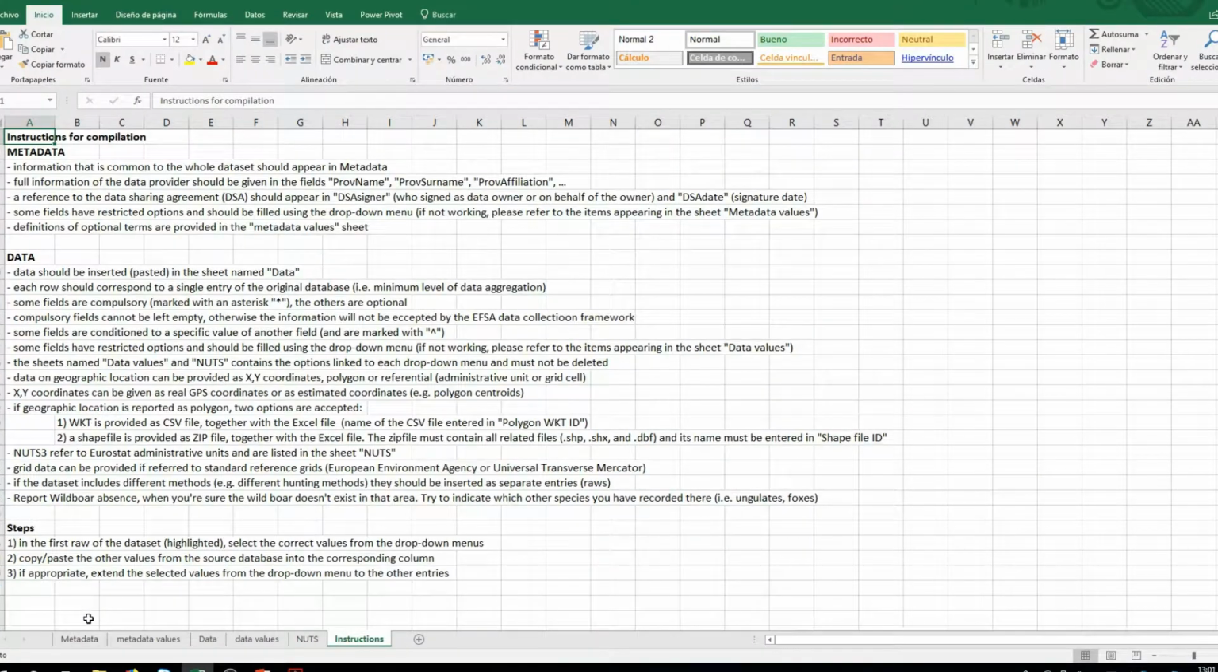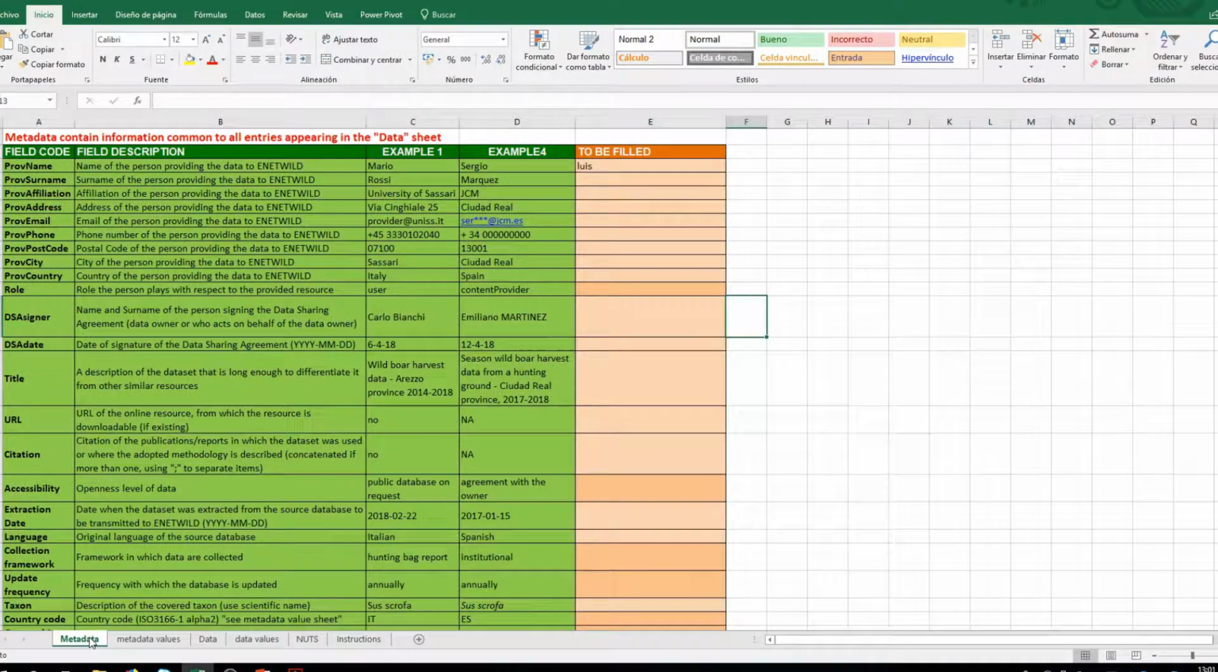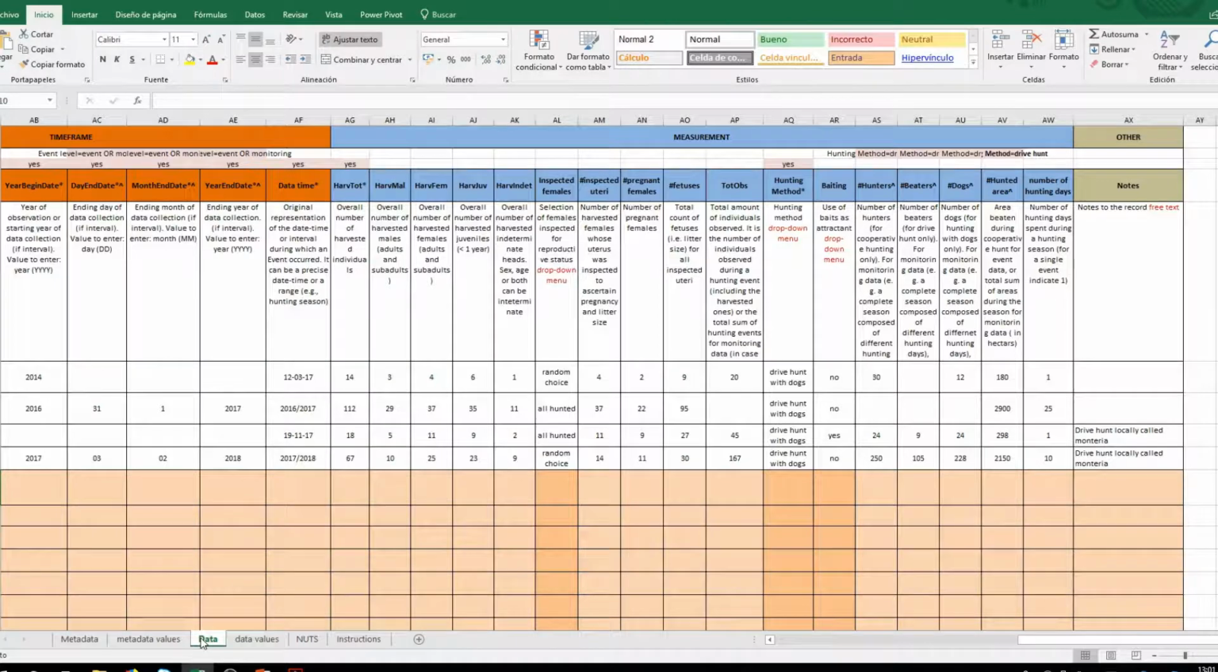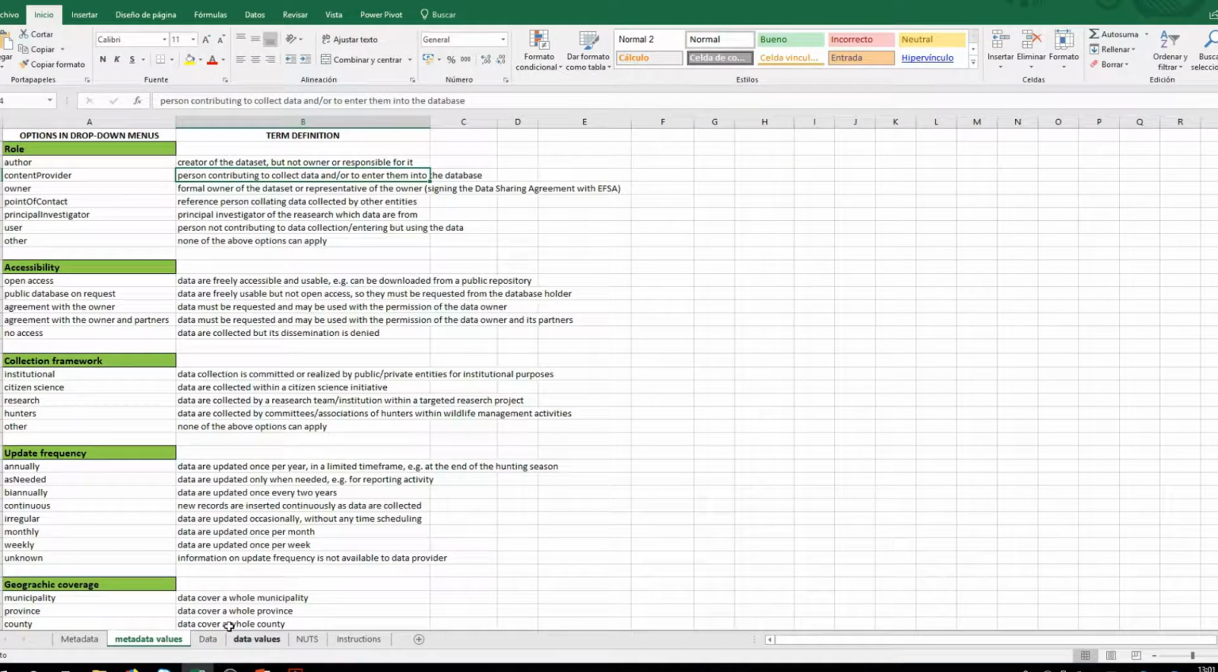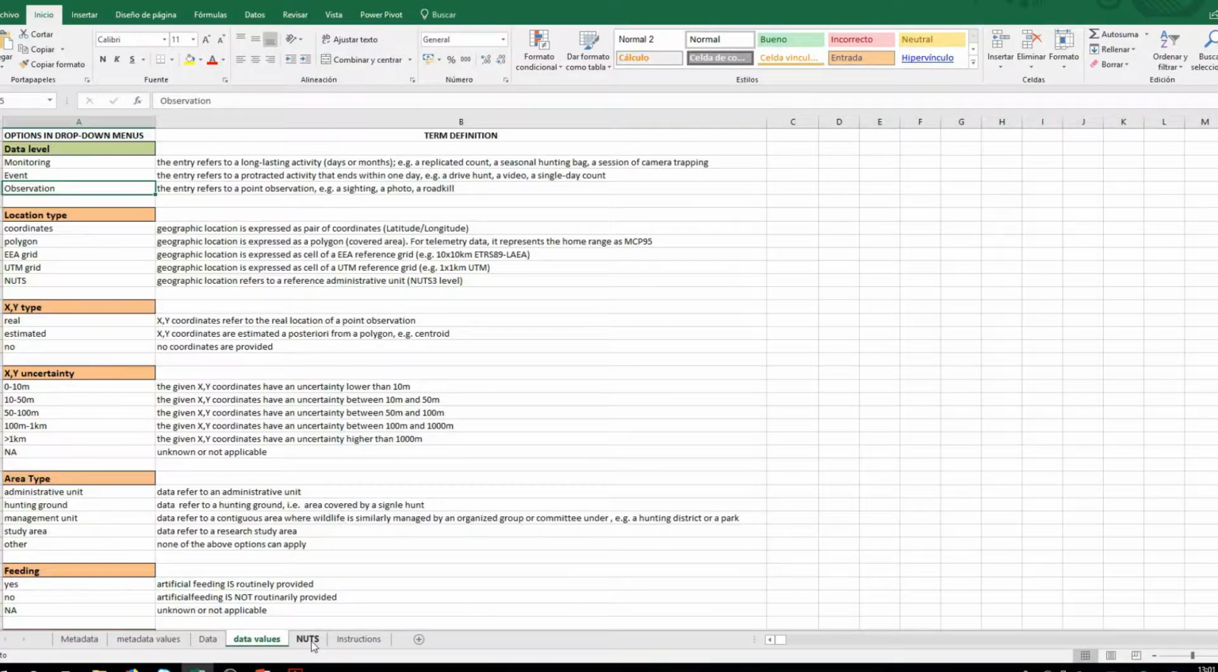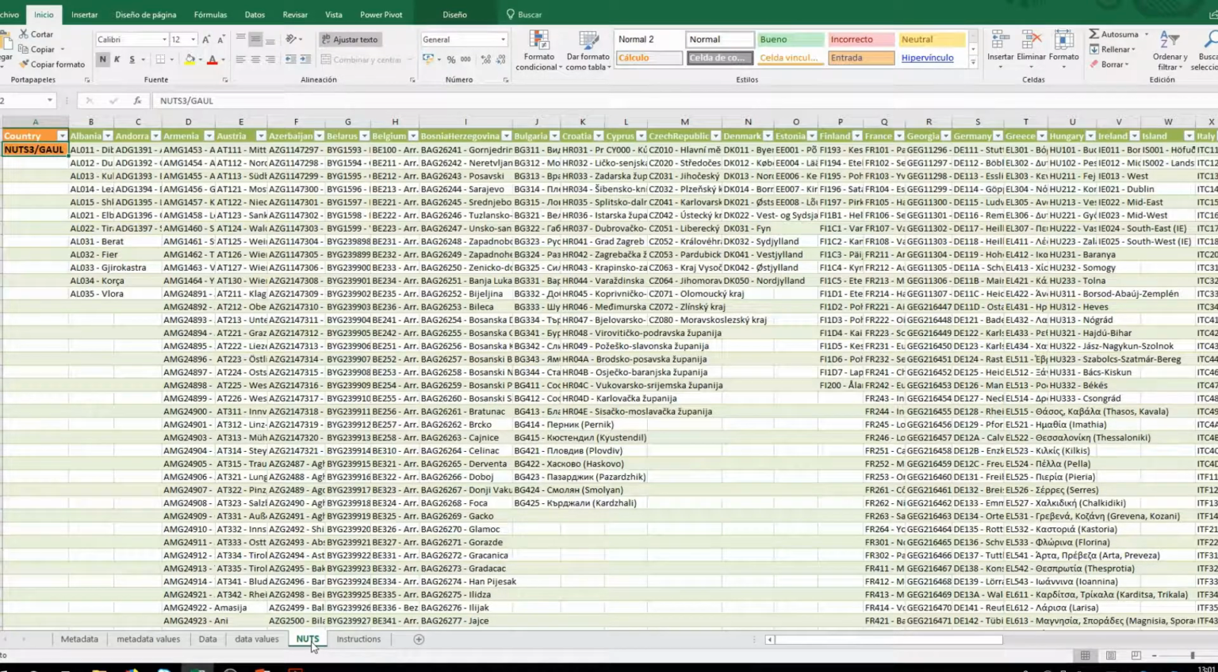The structure of the model is divided into different sheets where you can see the metadata and the data questionnaires, which is where you have to enter your information. The rest of the sheets are complementary and help you to understand the meaning of some variables, or are responsible for feeding the drop-down menus.